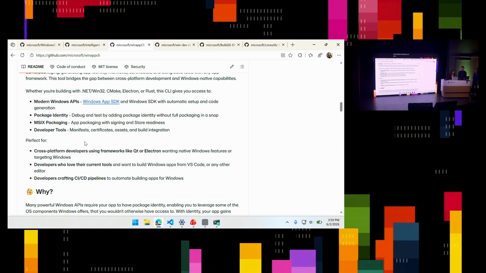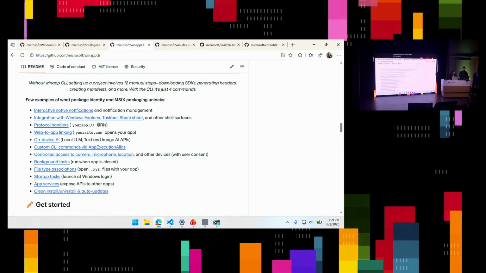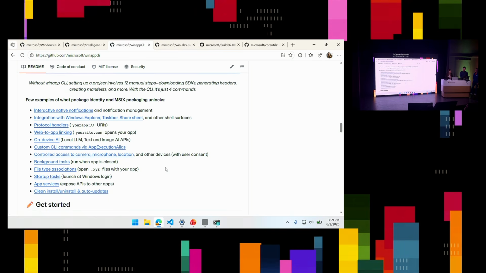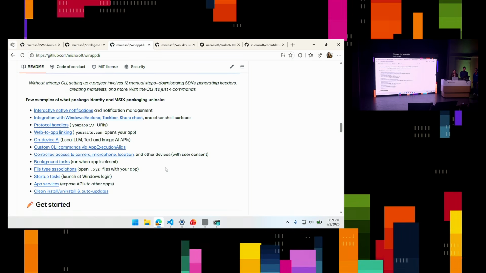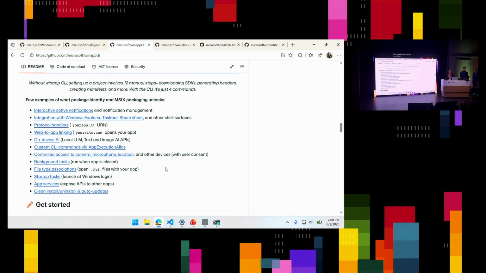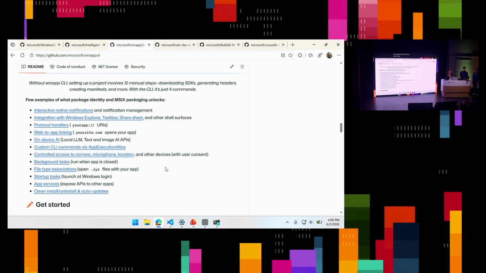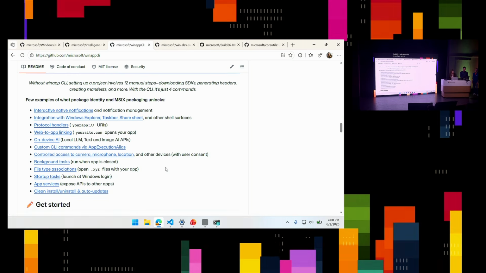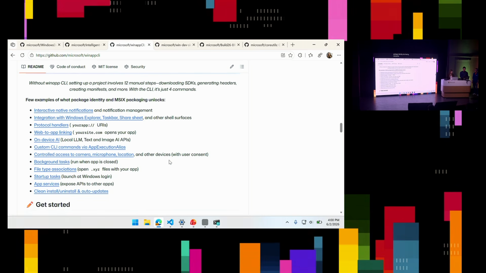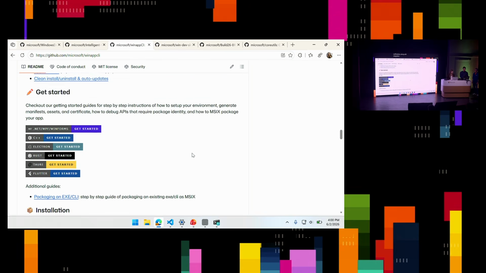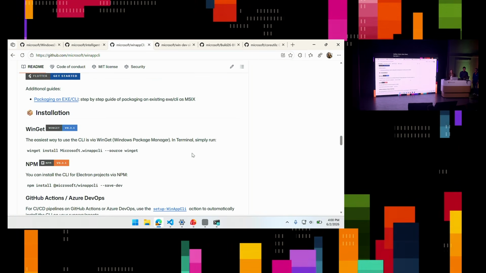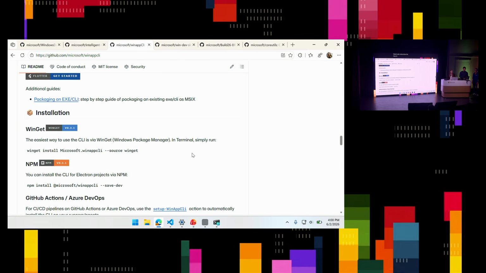So it's got, let me see, there was a section that I wanted to show that I am now missing. Oh yeah, here's some things that having package identity for your app unlocks. So this is a really great thing to use if you want to have package identity, but having interactive native notifications along with integration with Explorer, Taskbar, Share Sheet, that kind of thing. And then there's also instructions for how to get started with this as well. And of course, it's on Winget because everything we make goes on Winget, so it's really easy one-line install.